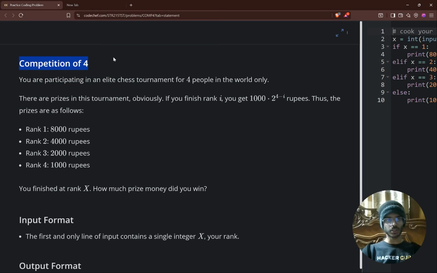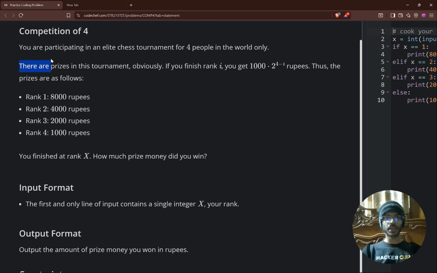Today's question is Competition of Four. In this question, we are participating in an elite chess tournament for four people in the world only. There are prizes in this tournament, obviously. So if we finish rank I, we get 1000 times 2 raised to the power 4 minus I rupees.